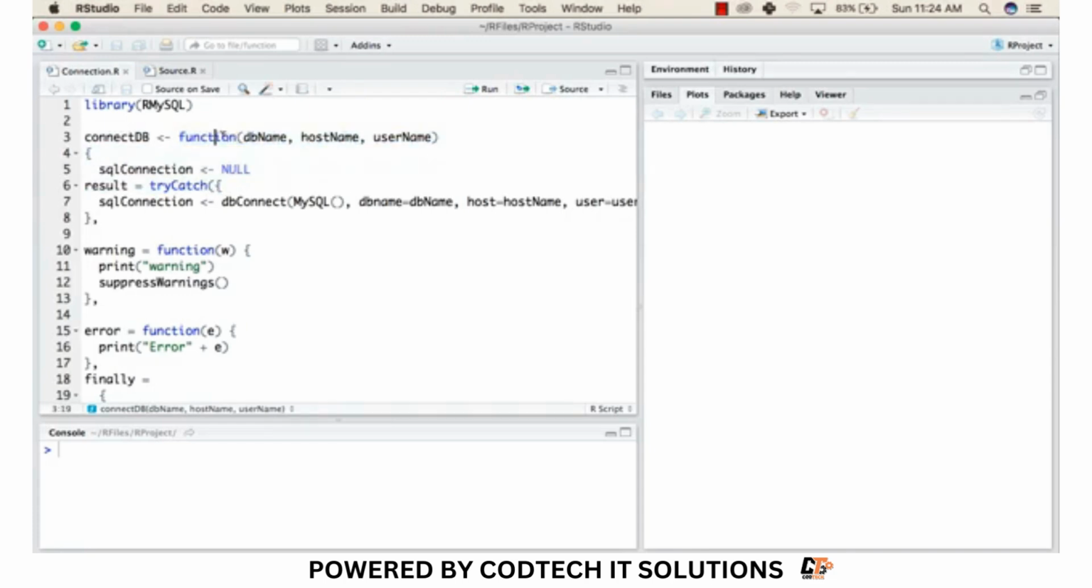So we write a function, as we have seen previously, by using the function keyword followed by the parameters that we want to pass in our function. First is the database name, second is the host name, and third is the username, as we have used them here also. After that, we have made an empty statement, SQL connection, that is NULL. After that, we are trying to get the result of the SQL connection in this result variable using tryCatch.